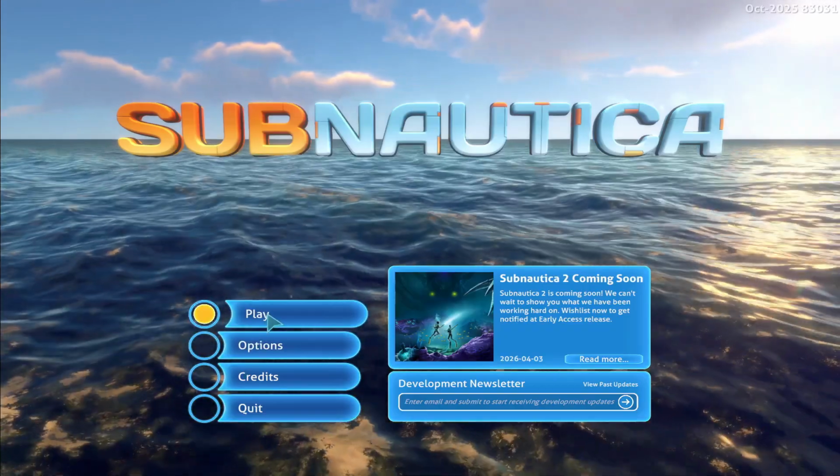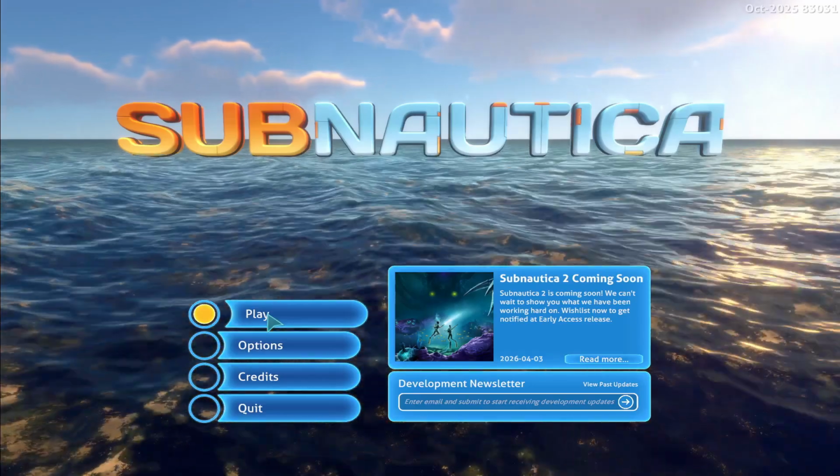So there you have it. That is how easy it is to optimize the graphic settings on the Subnautica game.